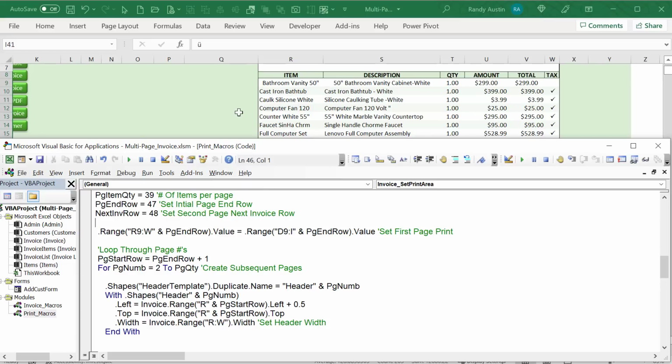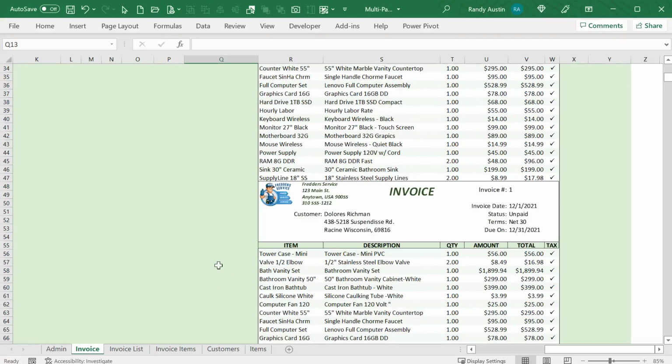Now, I don't know how many pages there are, so we need to create a loop, and we're going to loop through all the pages. If there's 20 pages, we're going to loop through all those pages. So we're going to do that. So the page start row, right? I want to know what start row. Remember, our page end row is 47 in this case. We're going to set our page start row to 48.